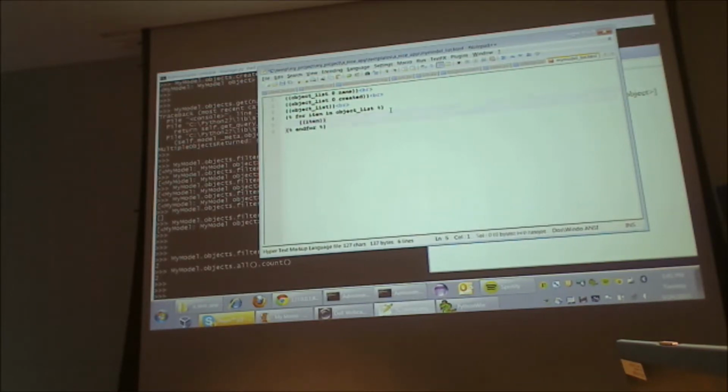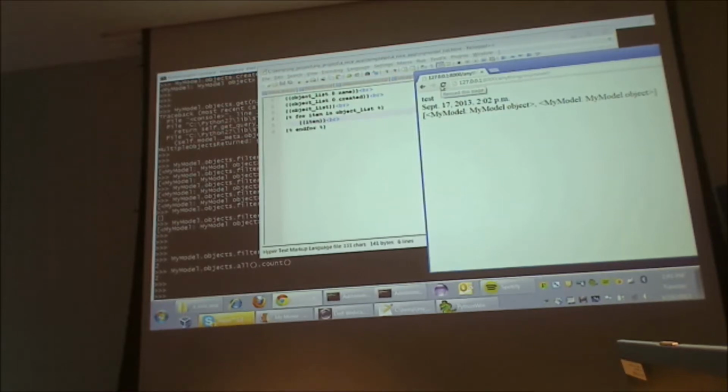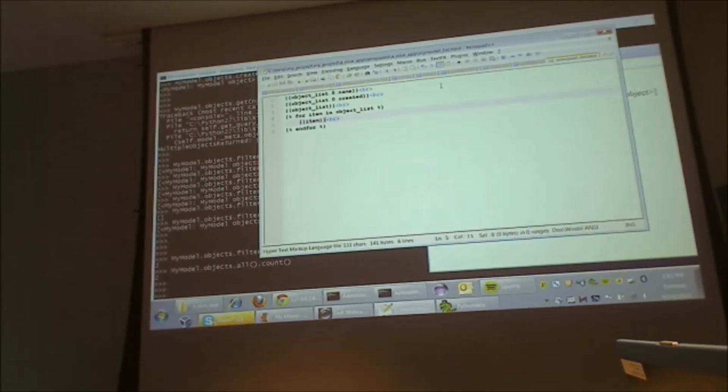Print it. Item, thank you. And we're probably going to put a break here so they get on different lines. Kind of ugly. It's not very useful.